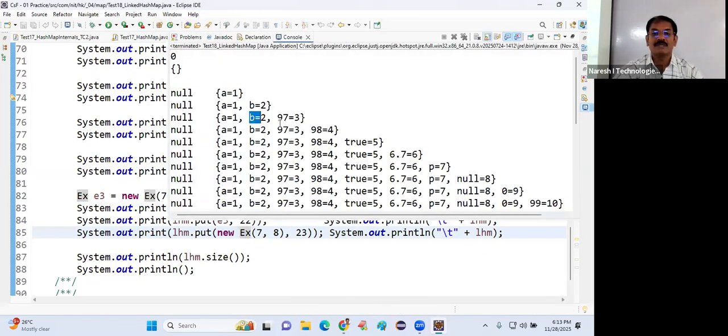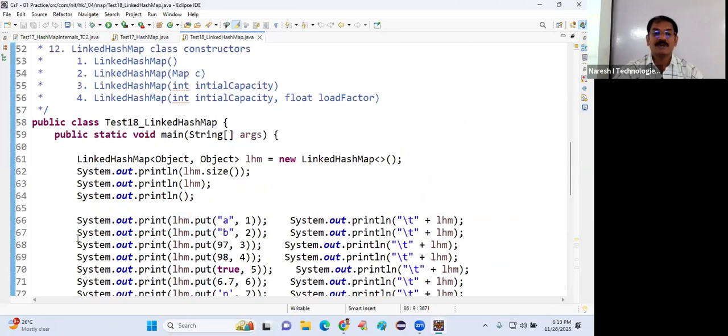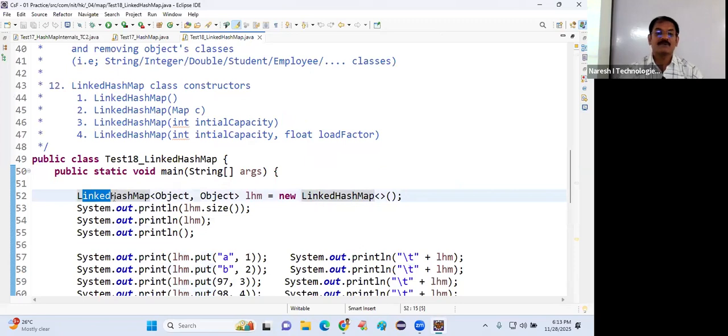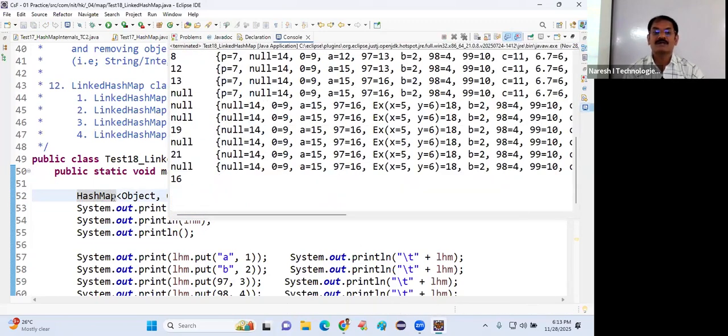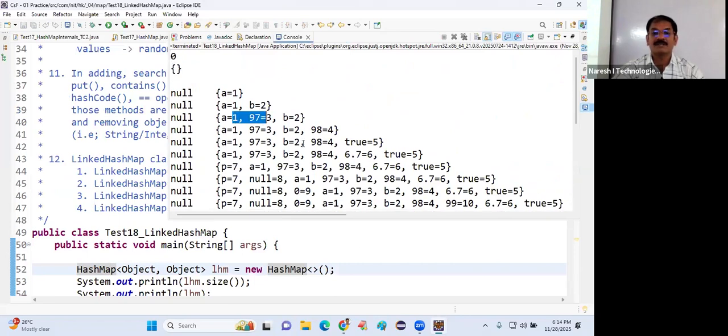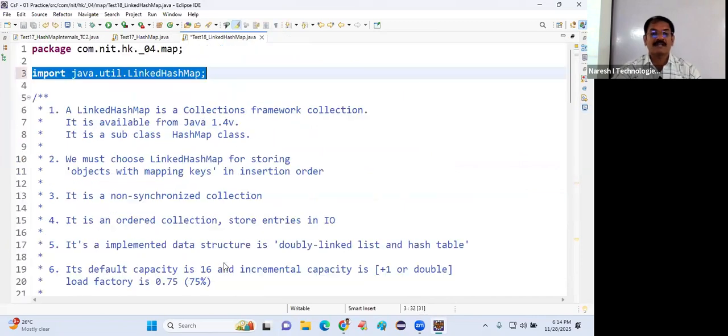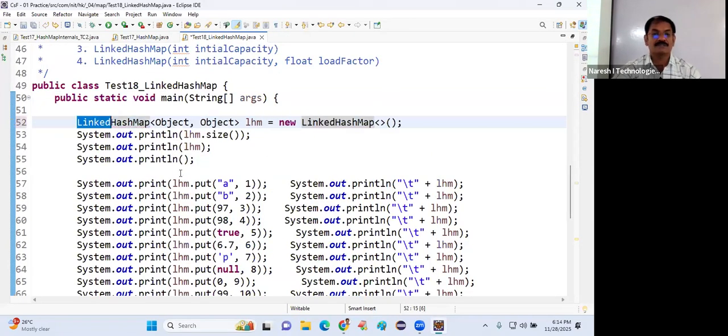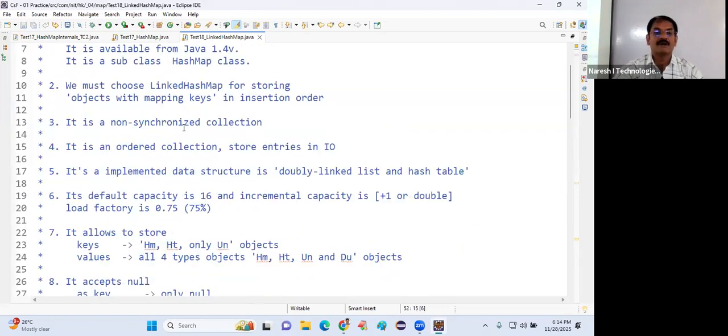Look there: A, B, 97, 98, true, 6.7. If I choose HashMap in place of LinkedHashMap, how are the objects stored? Insertion order or hash code order? Hash code order. What is the hash code order? After A, what is coming? 97. After B, 98. Okay. Then if my target is storing objects in insertion order, then what do I have to use? LinkedHashMap. Now read all the points.